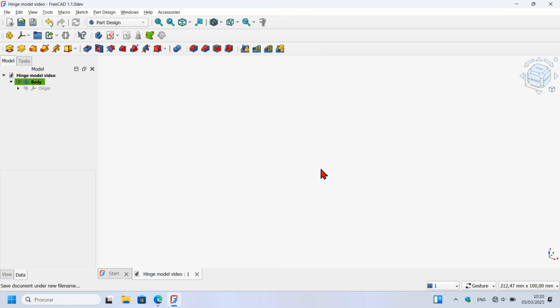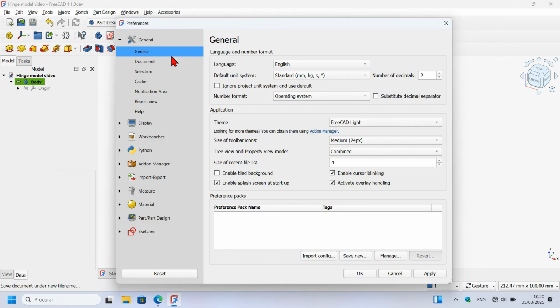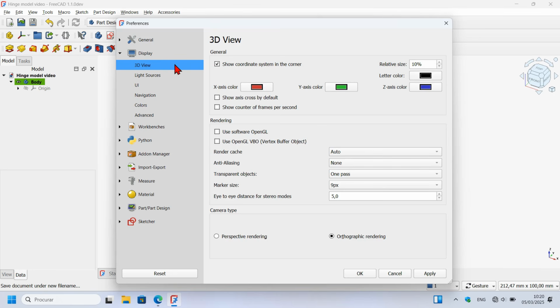Next, I will change some settings of FreeCAD. To do that, I go to Edit and I go to Preferences, and for now I want to change the size of this coordinate system here. To do that, I have to go to Display. On 3D View, I go to General, show coordinate system in the corner, and I increase the size to, let's say, 30%, and then hit apply. And as you can see, now I have this. Okay, I will set it to 20% and then apply. And as you can see, now I have the coordinate system in the right size.